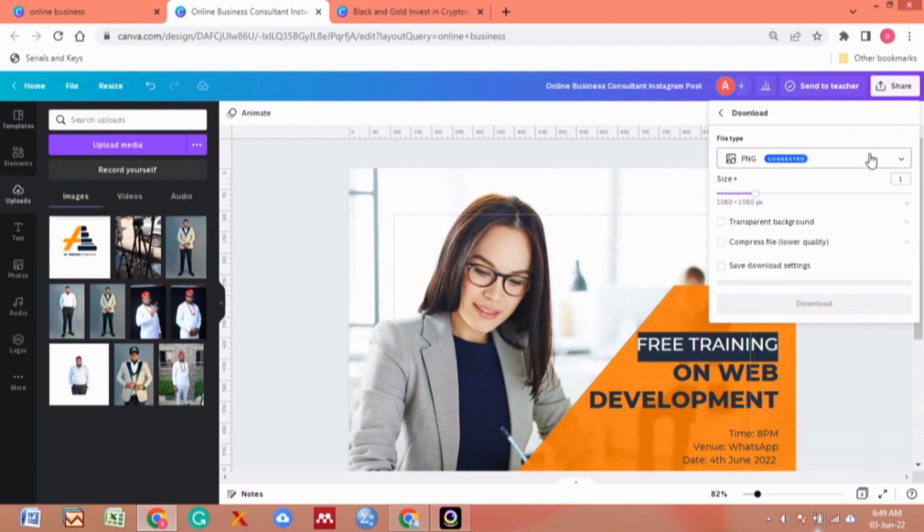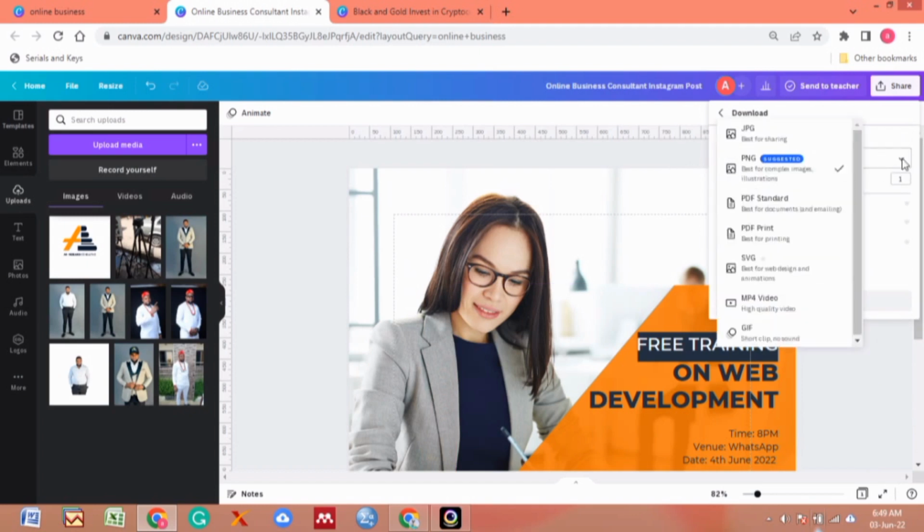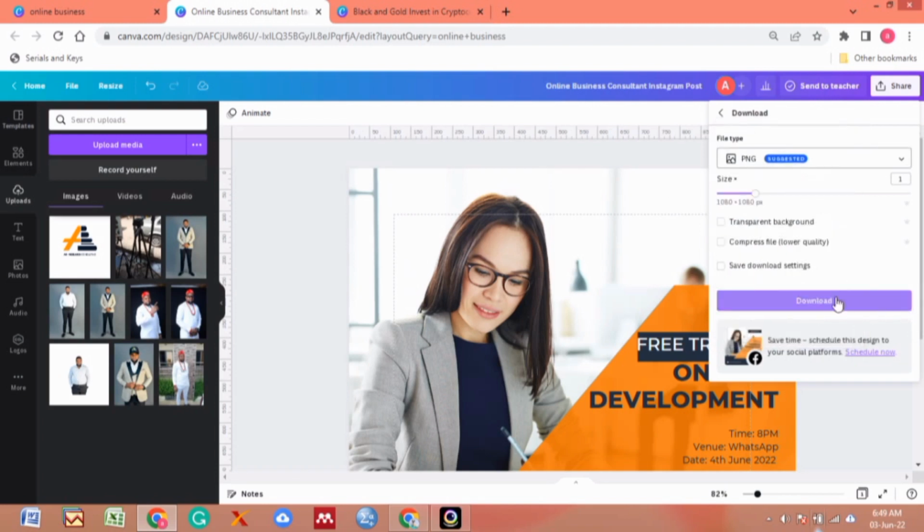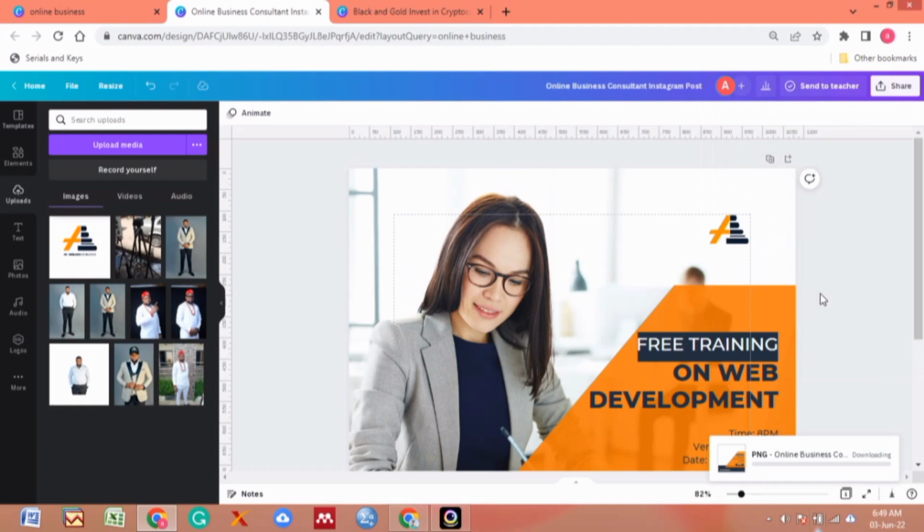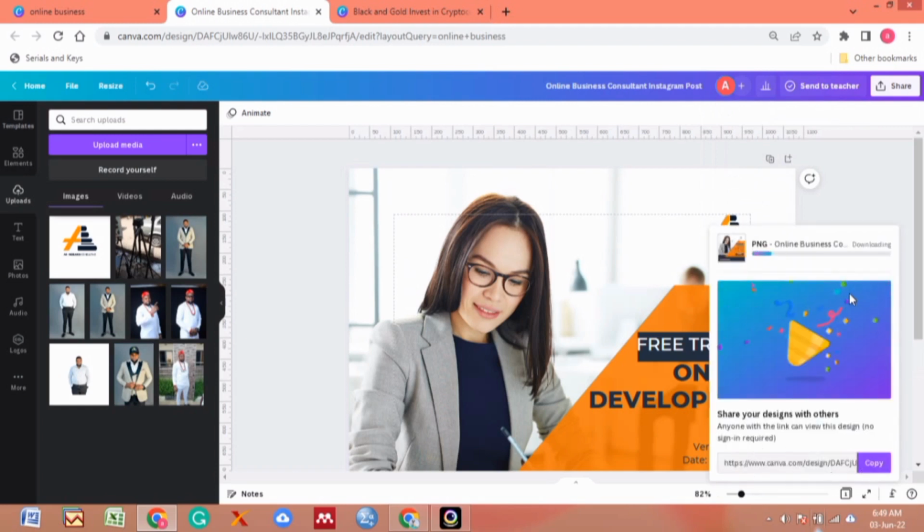It will ask you which form do you want to download. So if you don't want PNG, which is high quality of picture, you can download it as PDF. You can download as PDF print, SVG, MP4 video, and GIF. So let me just download as a PNG. Okay, so if you look down here, it is downloading. All right, once it finishes downloading, you have it in your downloads and you can share.